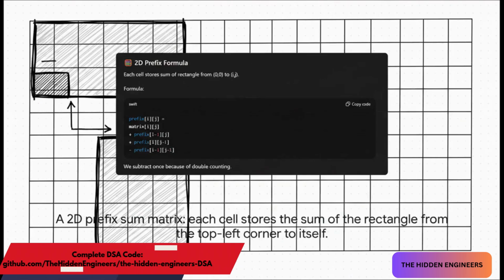Okay, for a 2D grid, the idea is exactly the same. We just have to think in rectangles instead of lines. Every single cell in our new prefix sum grid is going to store the sum of the entire rectangle from the top left corner, 0, 0, all the way down to that cell. Now, don't let this formula scare you. Prefix[i][j] equals matrix[i][j] plus prefix[i-1][j] plus prefix[i][j-1] minus prefix[i-1][j-1]. All it's doing is some simple accounting.